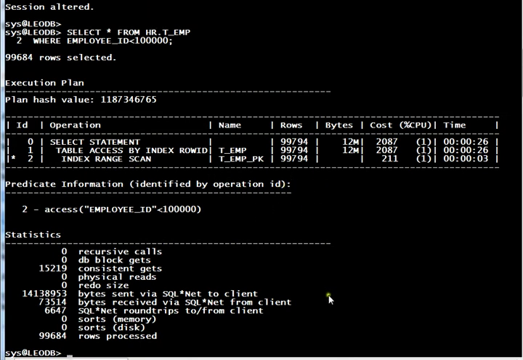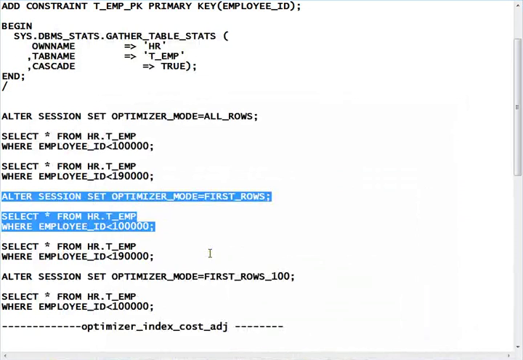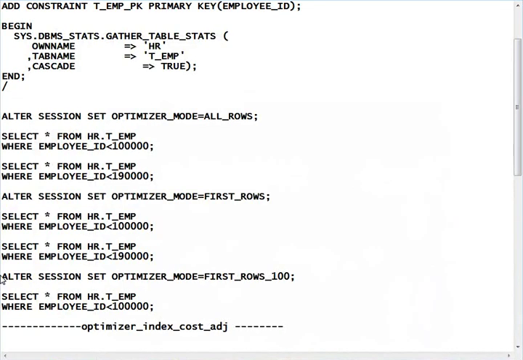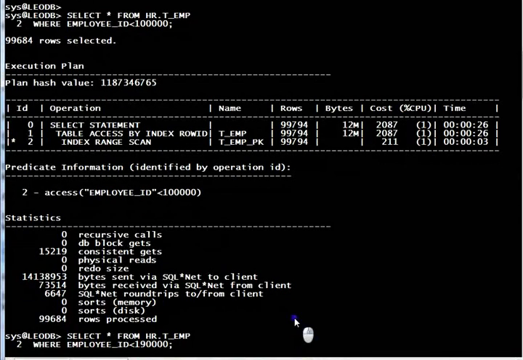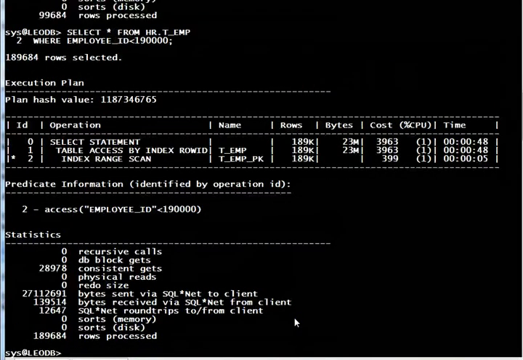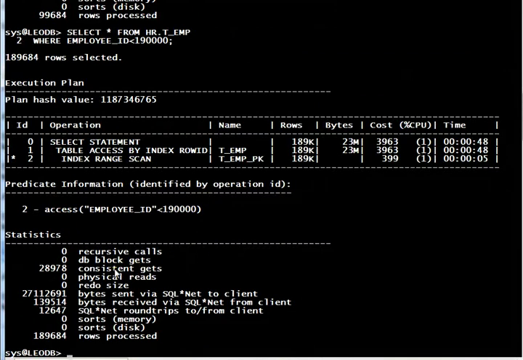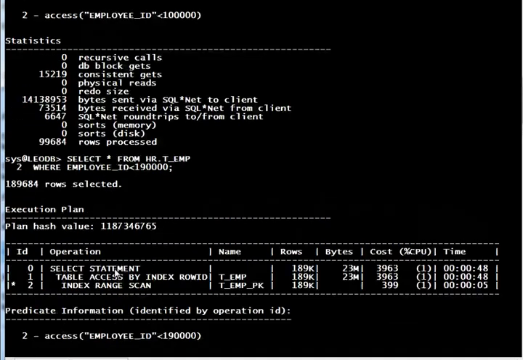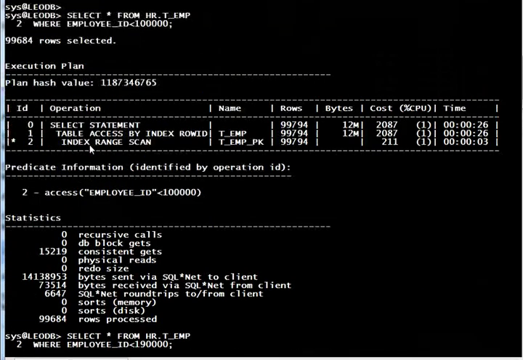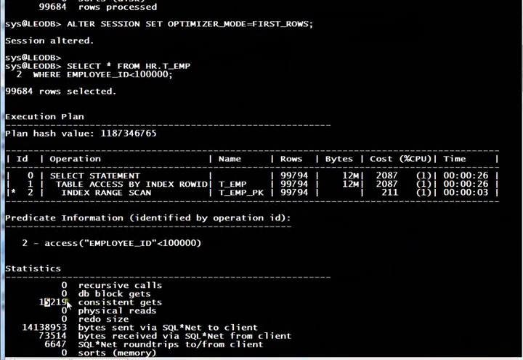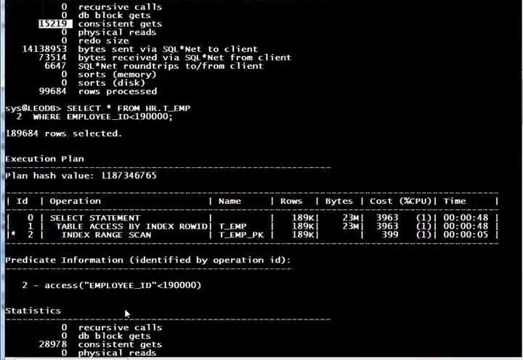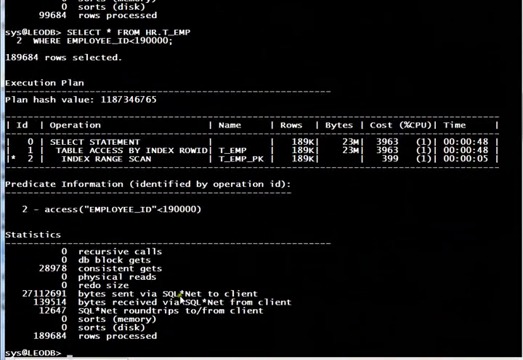So from here you can understand, like what I was saying, in first rows mode, the index is preferred. Now even if I fetch less than 1,90,000 records, that means more than 90%, still it is using index range scan, no matter there are more IOs. If there is an index, first rows mode tries to use the index. There are more consistent gets, you can see, than the all rows mode. It is 10,000, here it is 15,000 in the first case when you are fetching 50% of the data.